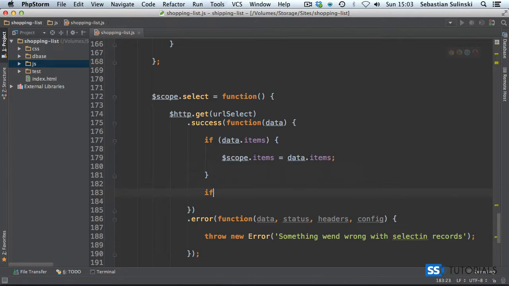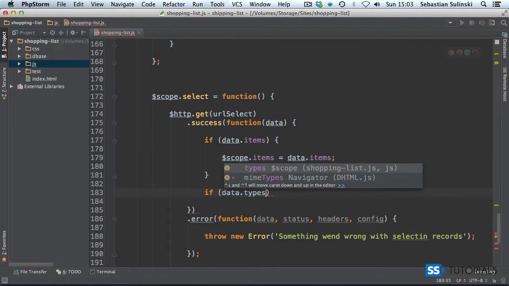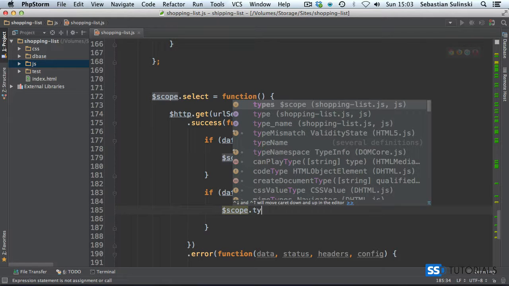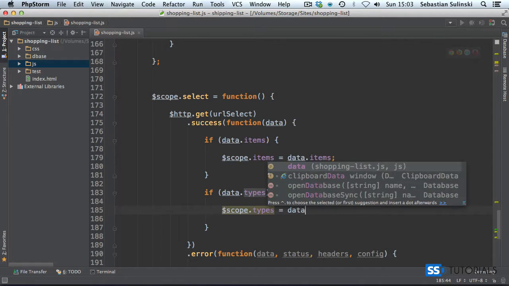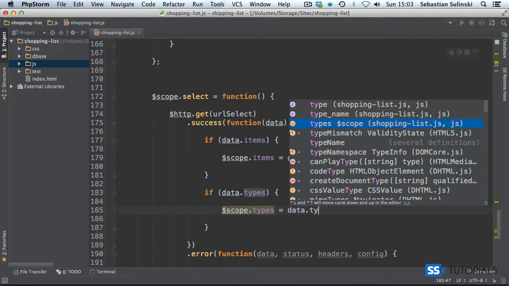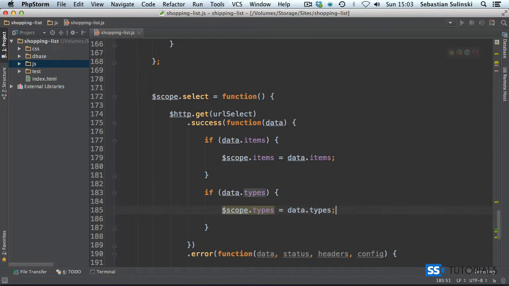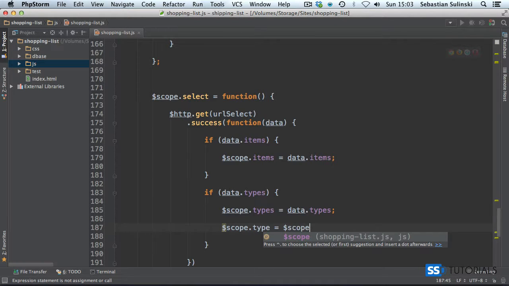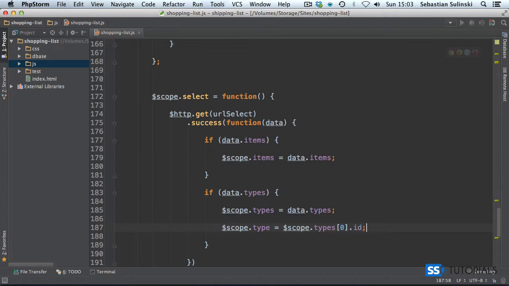Then we go if data types, and we go for scope types equals data dot types, and then we go for scope dot type equals scope dot types, the first record, so index 0 and ID.